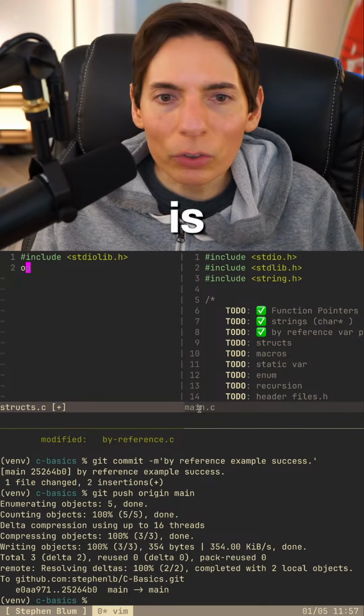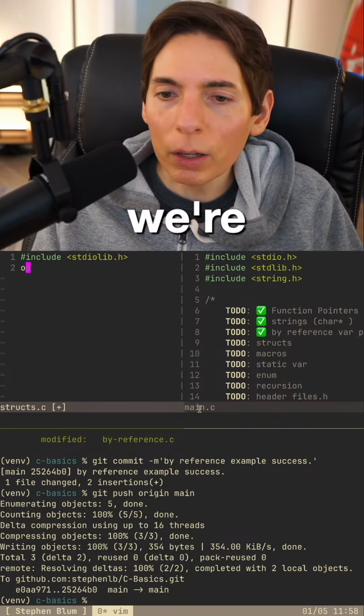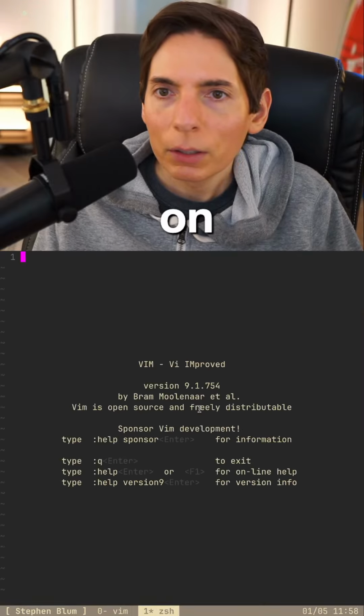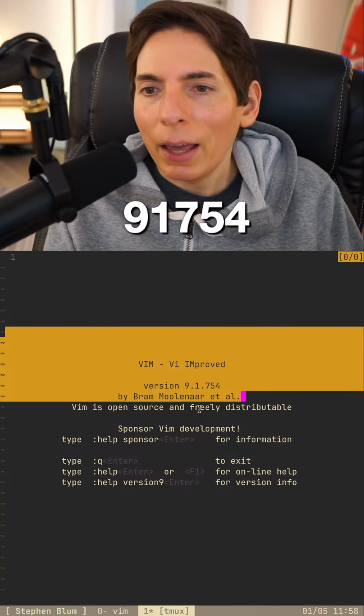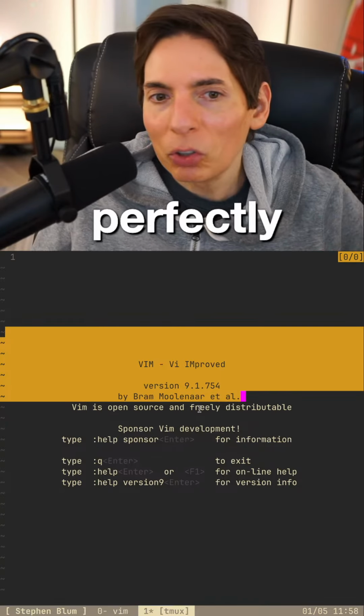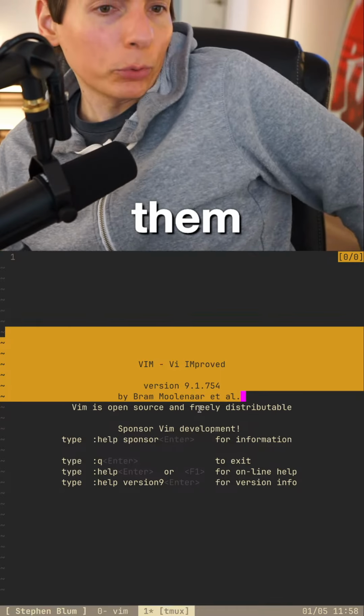Vi is enough. No need for Vim. Oh, we're doing Vim. So here, check this out. I'm on Vim. This is the Vim version I'm on. I'm currently on version 91754. It works perfectly fine. We're using Vim, Vim improved.